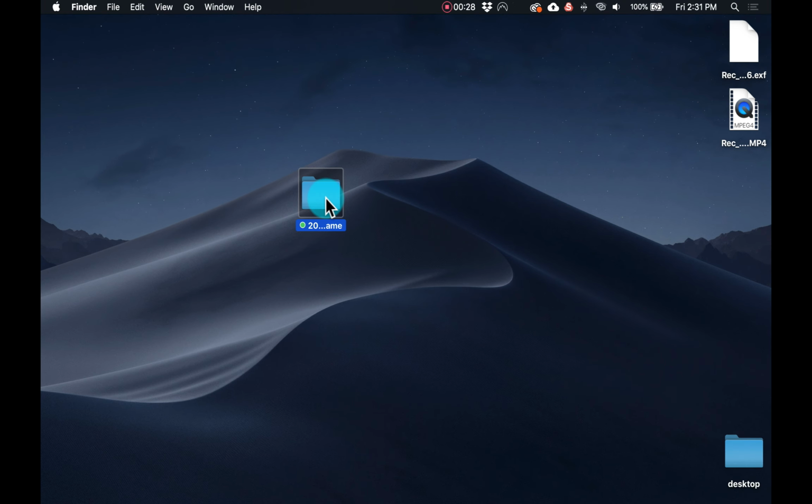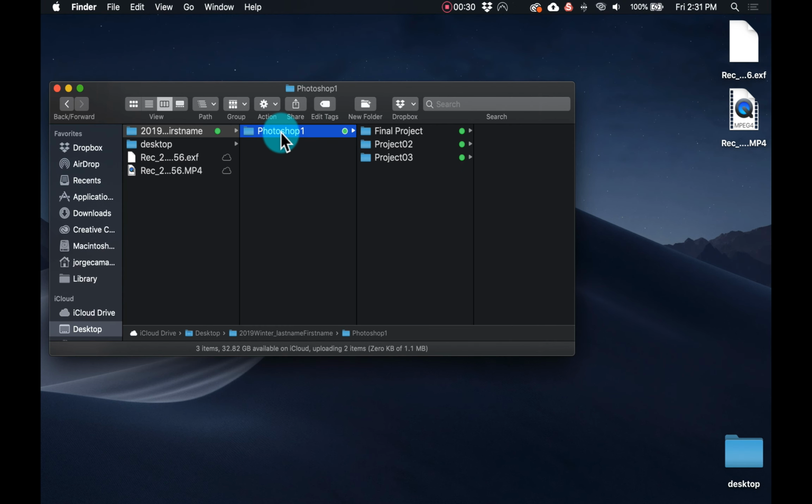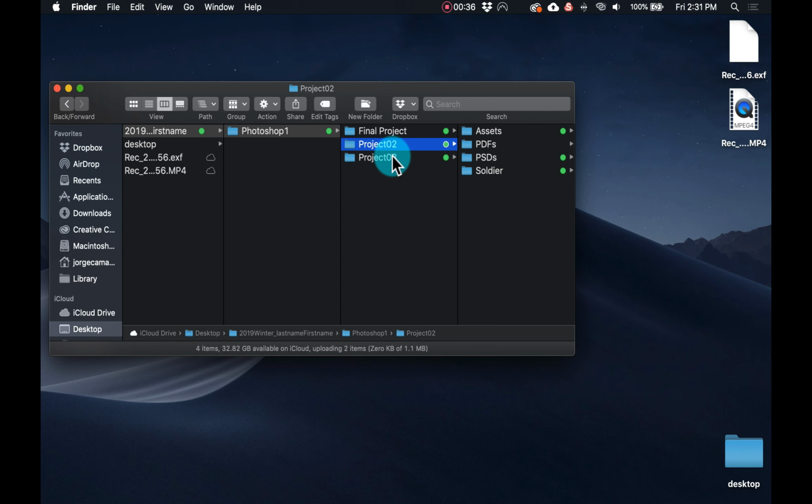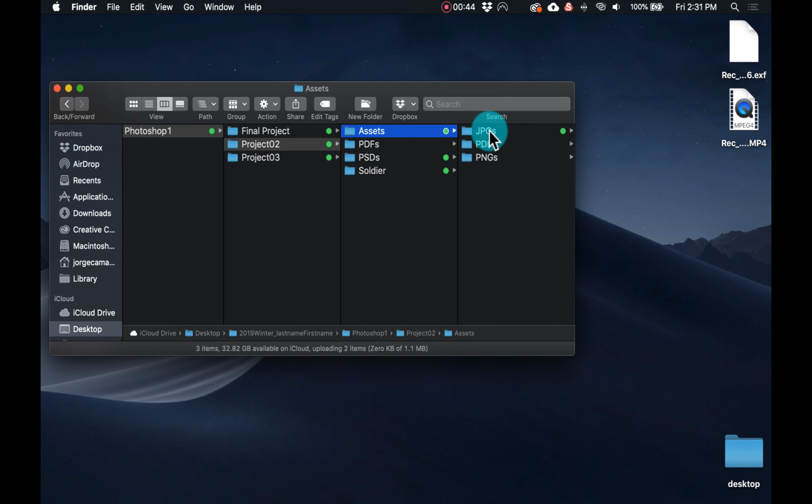Now inside this folder, you should have another folder named Photoshop. And inside Photoshop, you should have three more folders. One is for Project 2, Project 3, and your final project. Project 2 should have four folders named Assets, PDF, PSD, and Soldier.